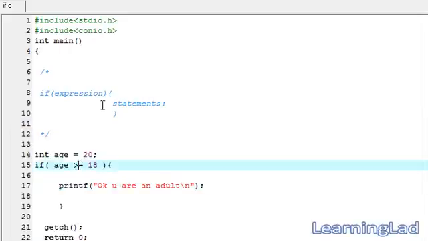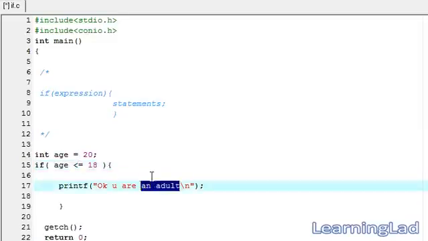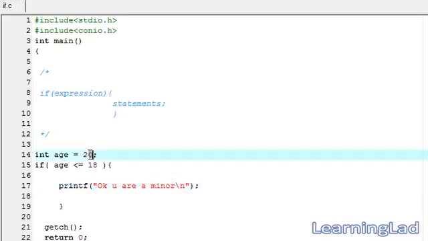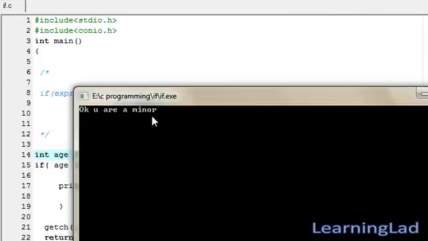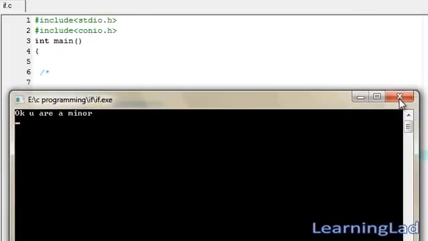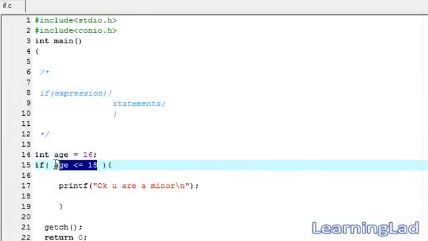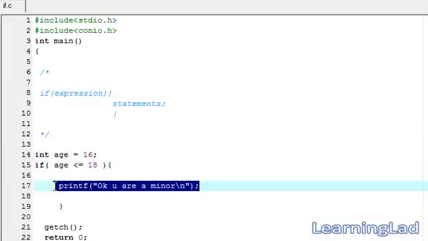Now we want to check whether my age is less than or equal to 18. If so, then I'm gonna say okay, you are a minor. I'm gonna save it, and change my age to, let's say, 16. Save it, compile it and run it. It says okay, you are a minor. So depending on the expression you used here, this statement will be executed if this expression evaluates to true.